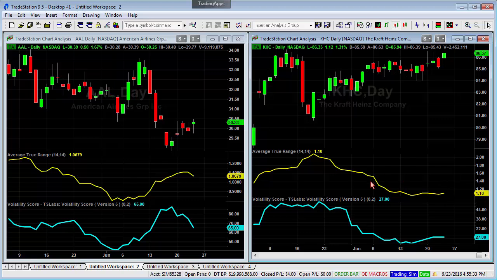So this is measuring how big the bars are. It's looking at the historical bars and measuring the difference between the high and the low. Volatility can be measured sometimes based on the size of the bars. The more the price moves, the more it's said that the stock is volatile. But this value, the 1.06 and the 1.1, has to be relative to the value of the stock. American Airlines, the price is $30, whereas Kraft, the price is $86.